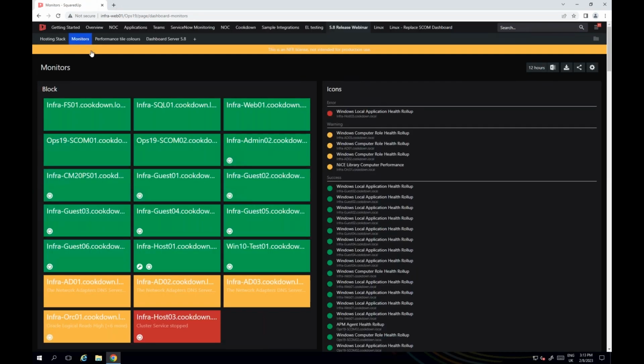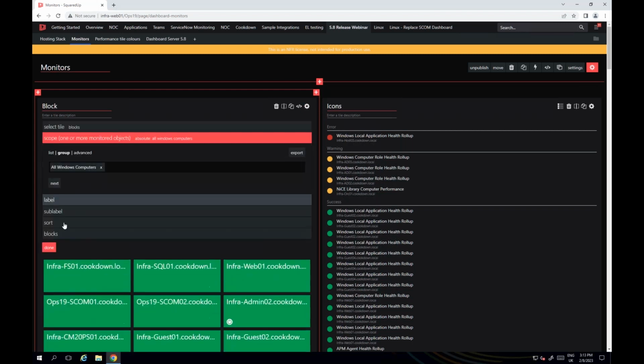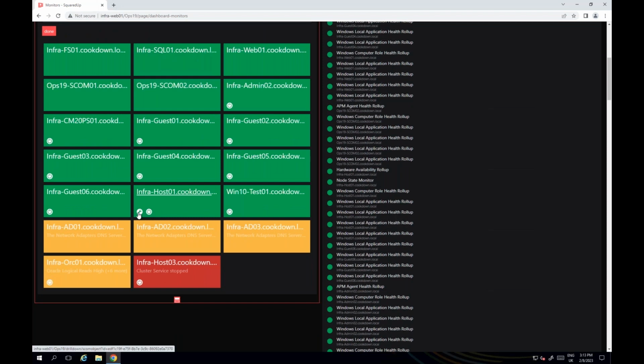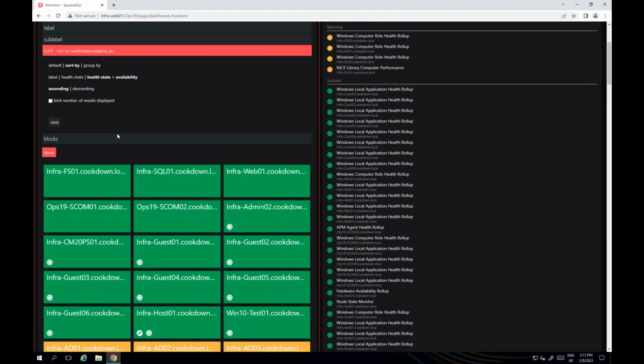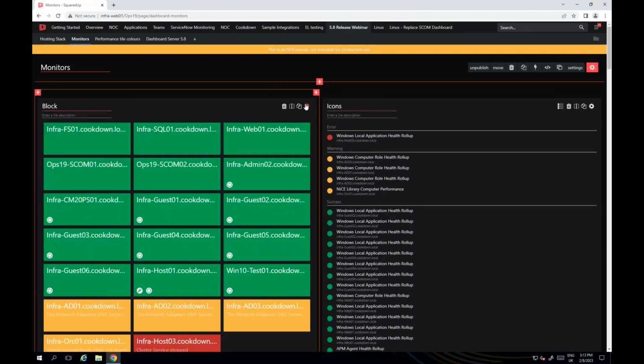Then moving on to monitors, all the things to do with monitors are on this dashboard. If I pop this one in edit mode, we'll start with the block tile over here on the left-hand side. You'll see that I've got my blocks sorted by health state and availability, which means that you can see where machines are off and on in one block without having to pick them out from a large list. In the case of my demo lab, I've only shown a subset of the results possible, so you can actually see what's going on without being inundated with too many tiles. But in a production environment, a block tile can get quite messy quite quickly for a high level of scale. So that's the block tile.